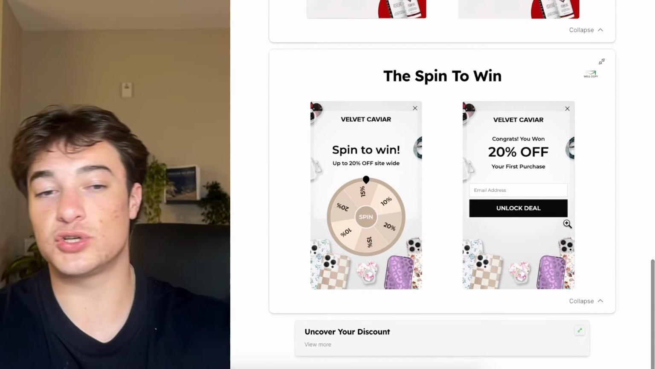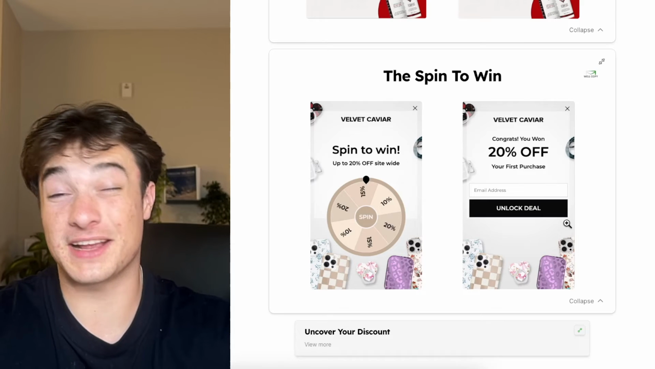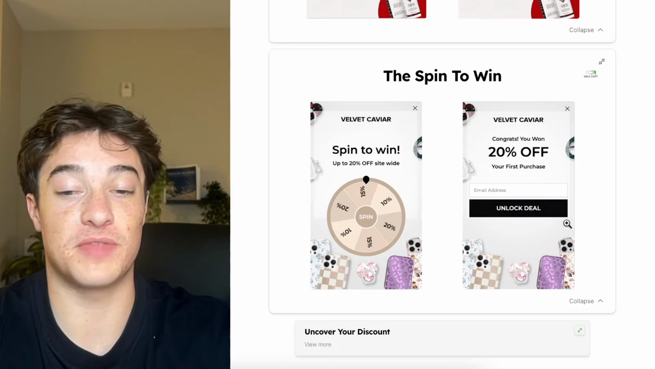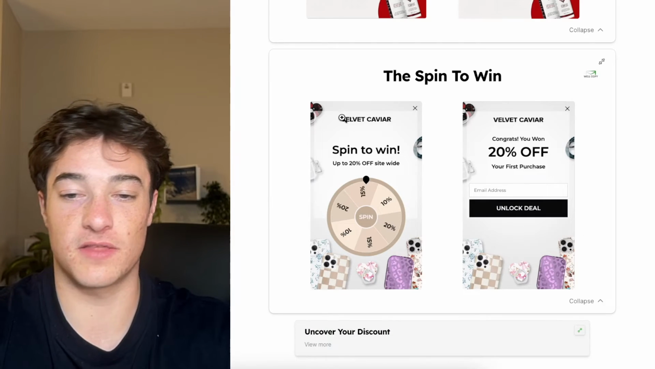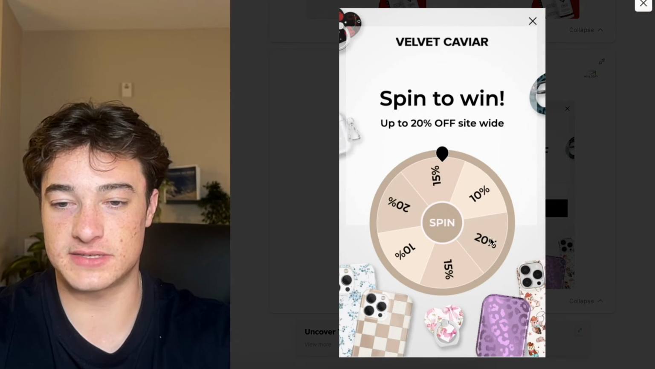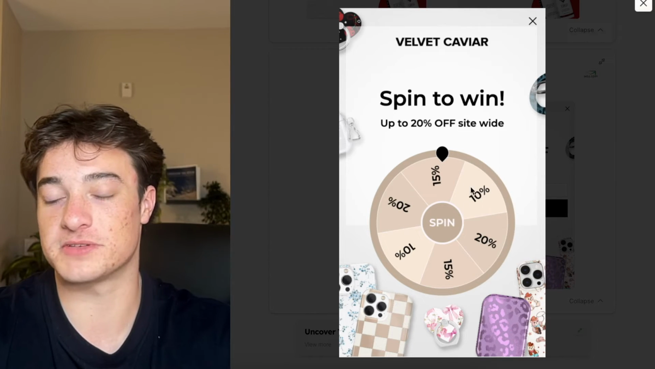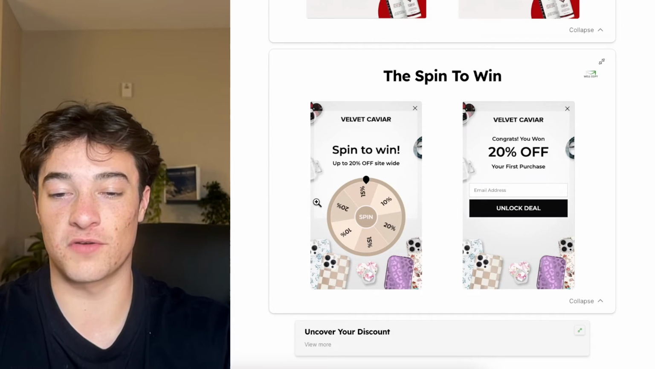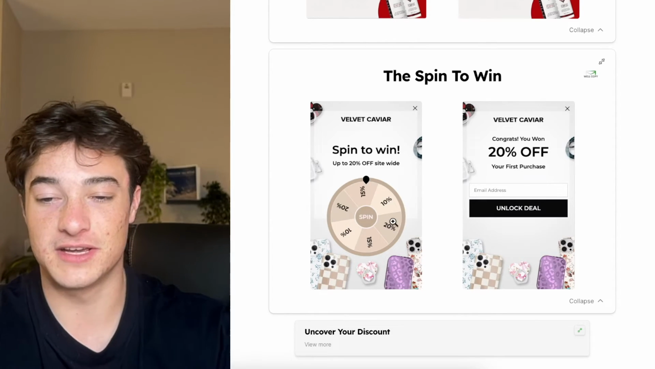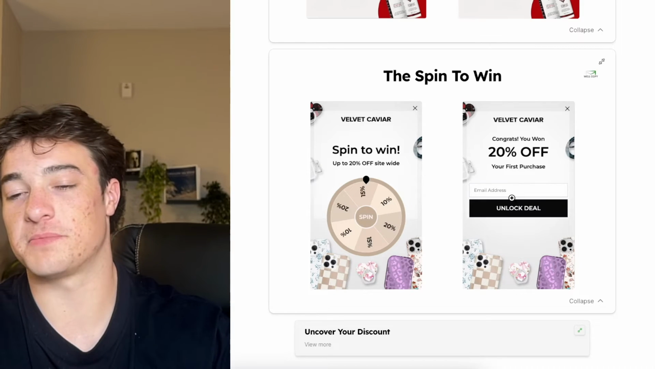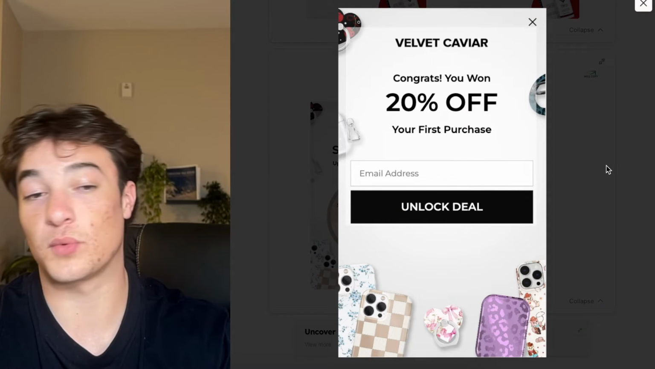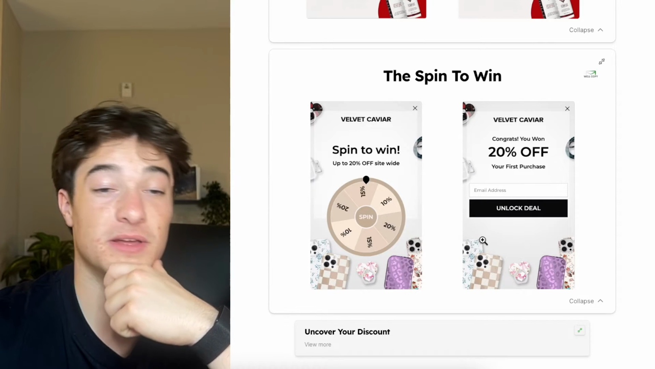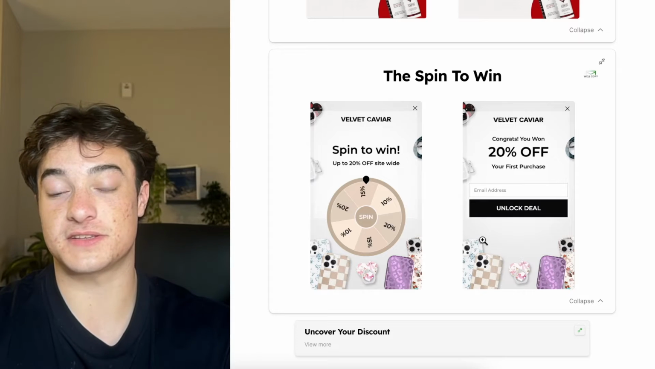Next is the spin to win, which is tacky, but it converts really, really well. In this example, this is on the platform Attentive. You can win up to 20% off, and the spin to win is always going to give you 20% off. It's a rigged game like the carnival, but it's in the customer's favor. They spin to win, they earn 20%, and then it's congrats, you won it, unlock with your email. It works really well, but it's a bit tacky. It makes you look a little cheap, but still these convert like crazy.